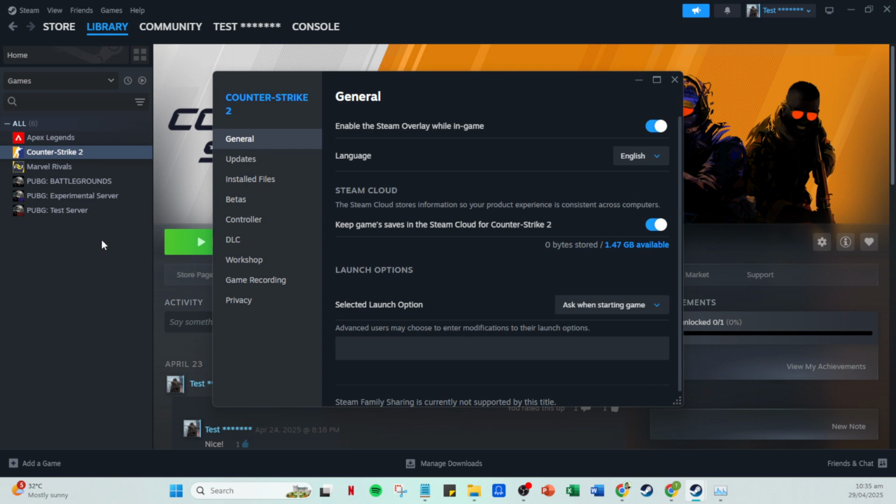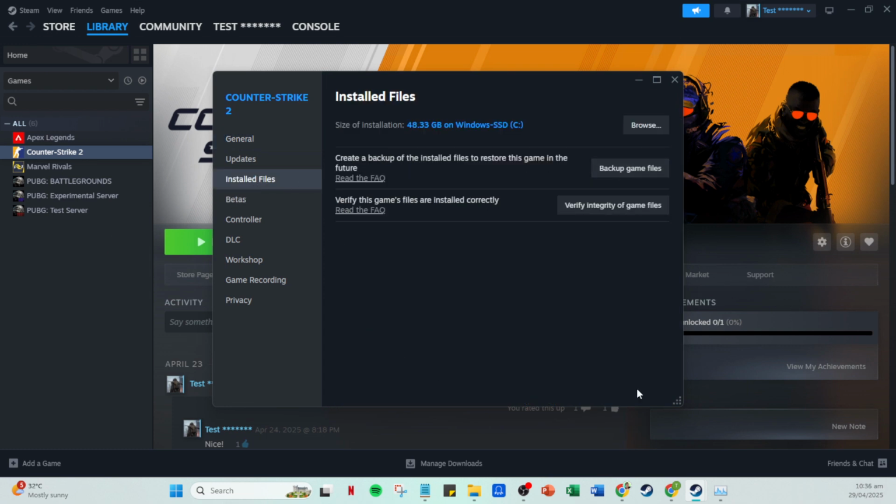Inside the Properties, go to the Installed Files tab. This tab offers features related to the game's files on your device. Finally, click on Verify Integrity of Game Files. This feature is critical when you suspect some of the game files might be corrupted or missing.